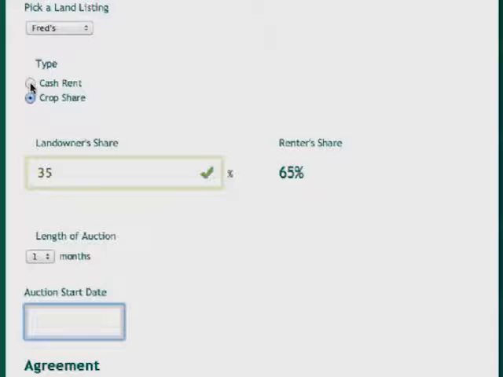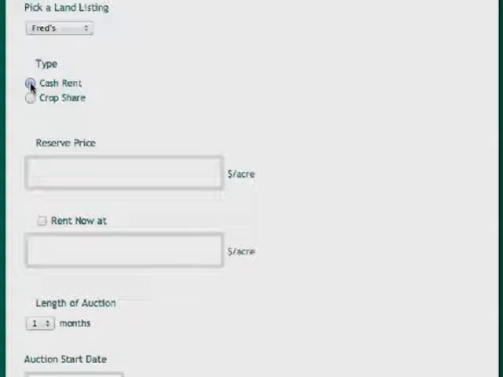Probably more common is the cash rent. On this particular quarter section, for a cash rent, you can set your reserve price on a dollar per acre basis, and in this case, I'll just choose 45. This is the minimum price for the auction that has to be bid before the auction will become live. The price can go above this, but that's the minimum price that you as the landowner want to receive for your land.